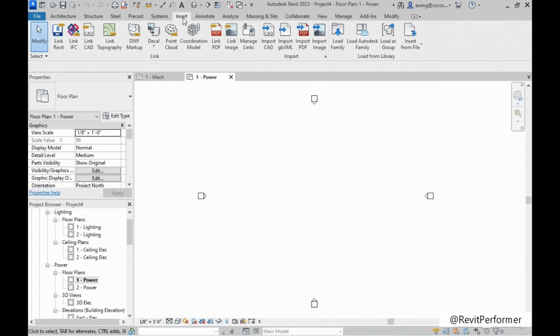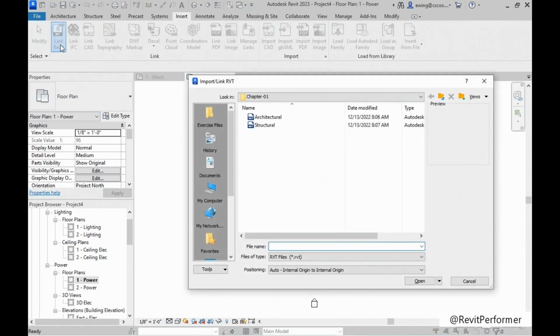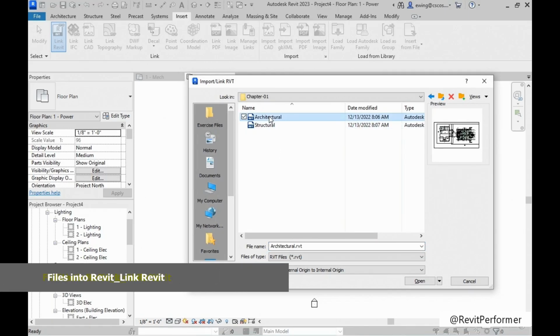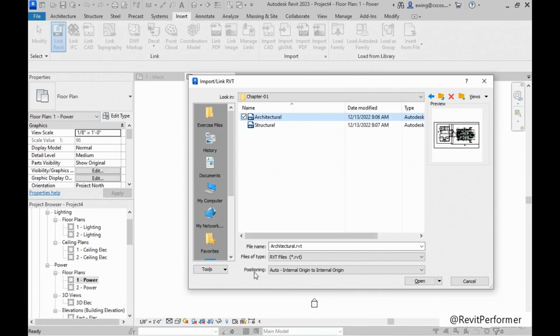Go to insert. Let's go to link Revit. We're also going to keep your exercise files. I'm going to jump to chapter 1. Let's grab architectural. Now notice we have a lot less choices than we had with CAD because we're bringing Revit into Revit. It's apples to apples. The position is important. In this case, I'd like to go auto internal origin to internal origin, and we'll look at what that means in a moment. Let's click open.